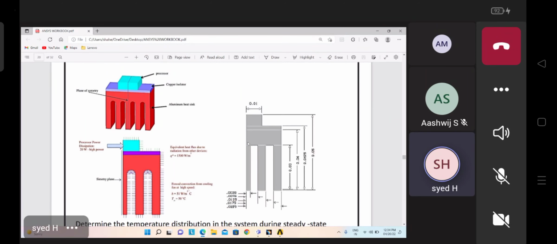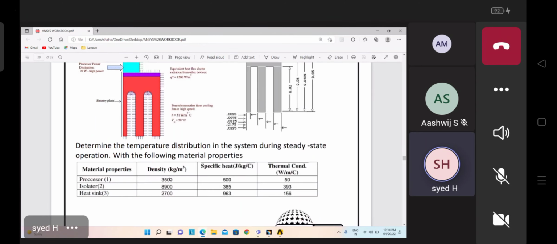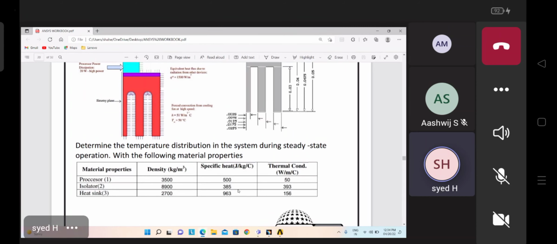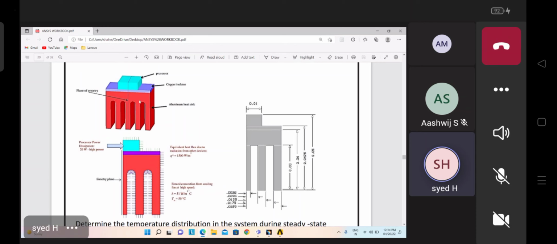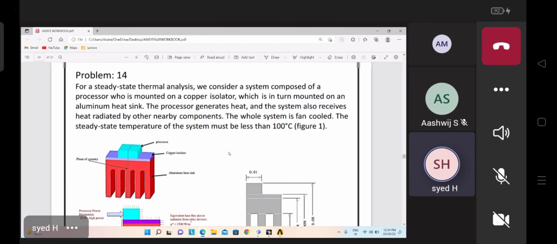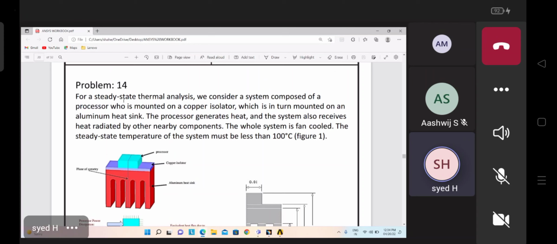I will create this body here. Here we have three bodies. The top body is the processor material, with density, specific heat, and thermal conductivity. The next one is a copper isolator, with properties as mentioned here. And the next is an aluminum heat sink, which also has some properties mentioned. It says that for a steady state thermal analysis, we consider a system composed of a processor mounted on a copper isolator, which is in turn mounted on an aluminum heat sink.